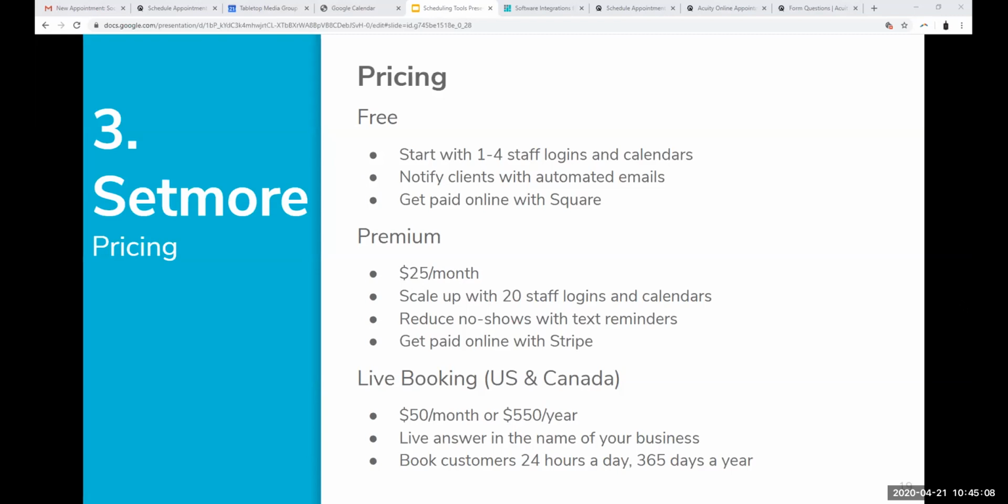Now it's automated, and Setmore will actually use their automated voice recognition services to go ahead and walk them through the booking process. So a really cool function of Setmore, but that's the $50 a month one. So if your business is ready to make that leap, definitely test it out and see what works best for you.